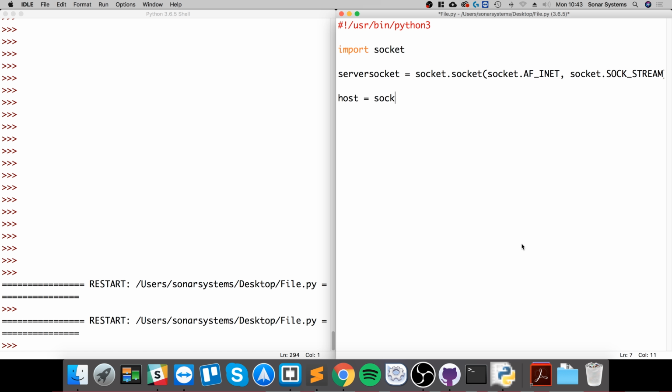host equals socket.gethostname, and let's spell socket wrong. Let's put socket. Okay, we're now going to use port 9999.